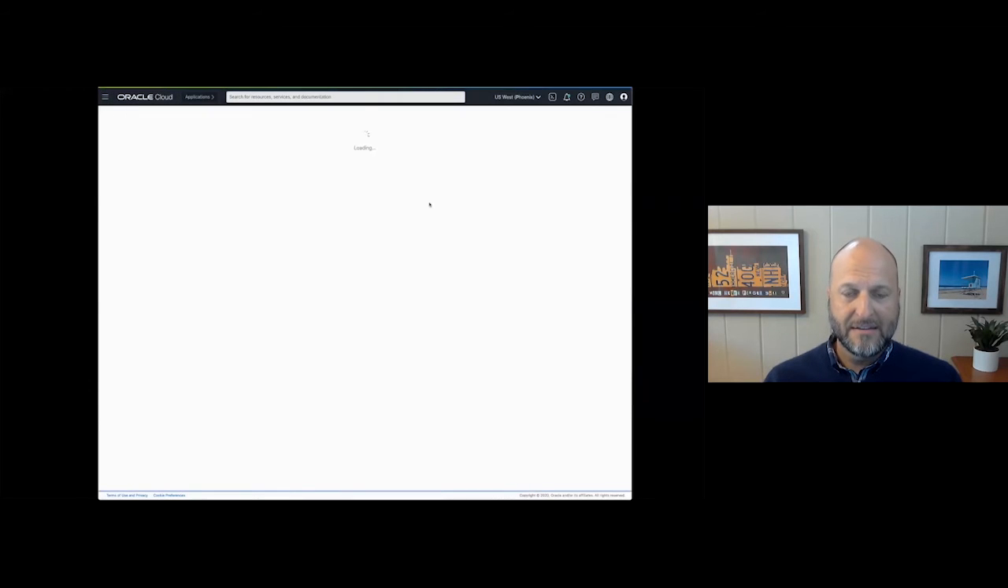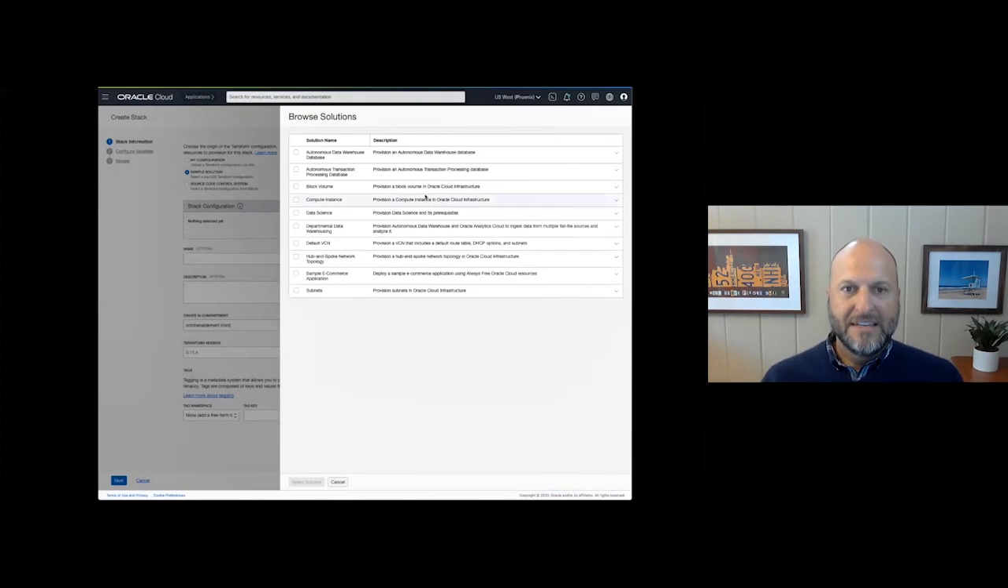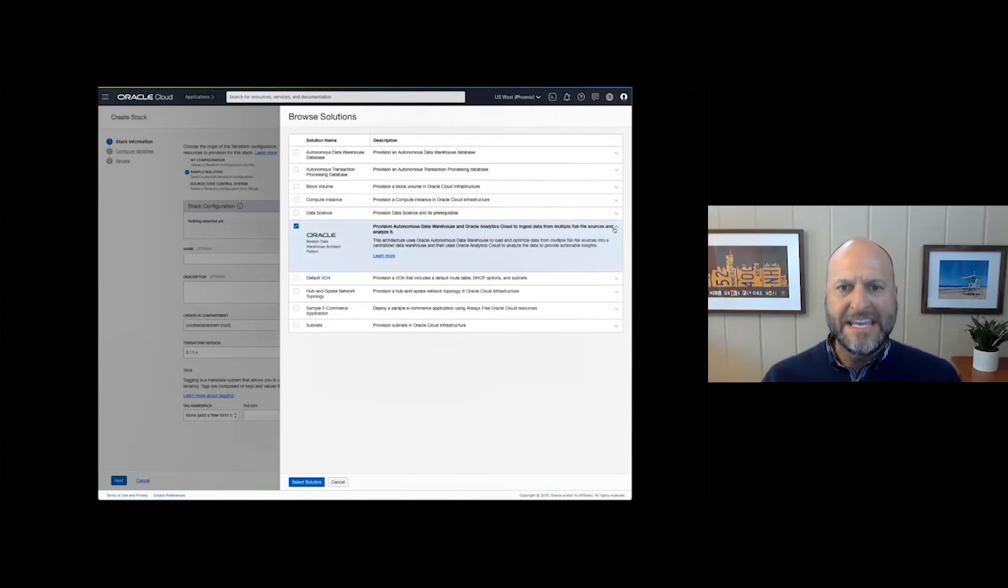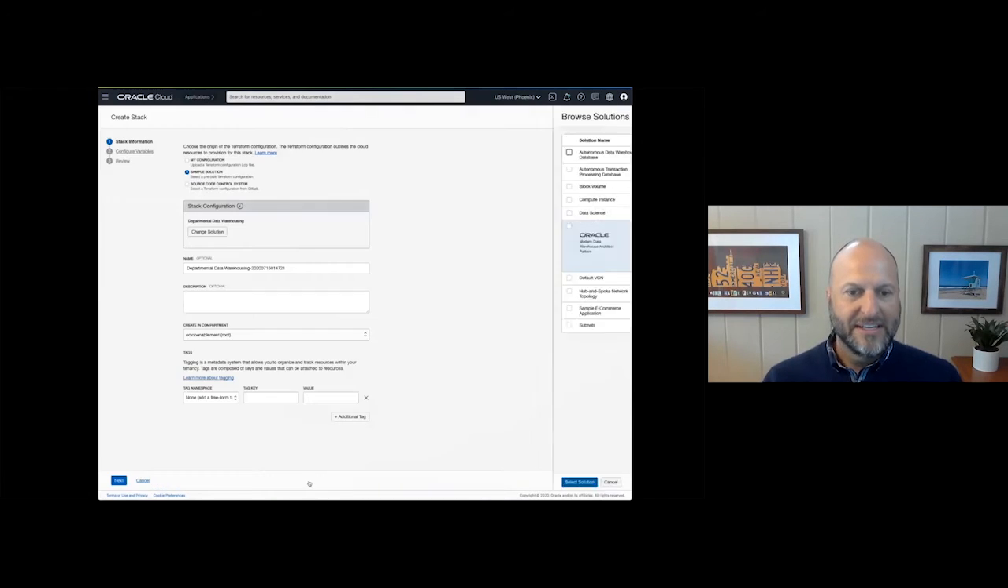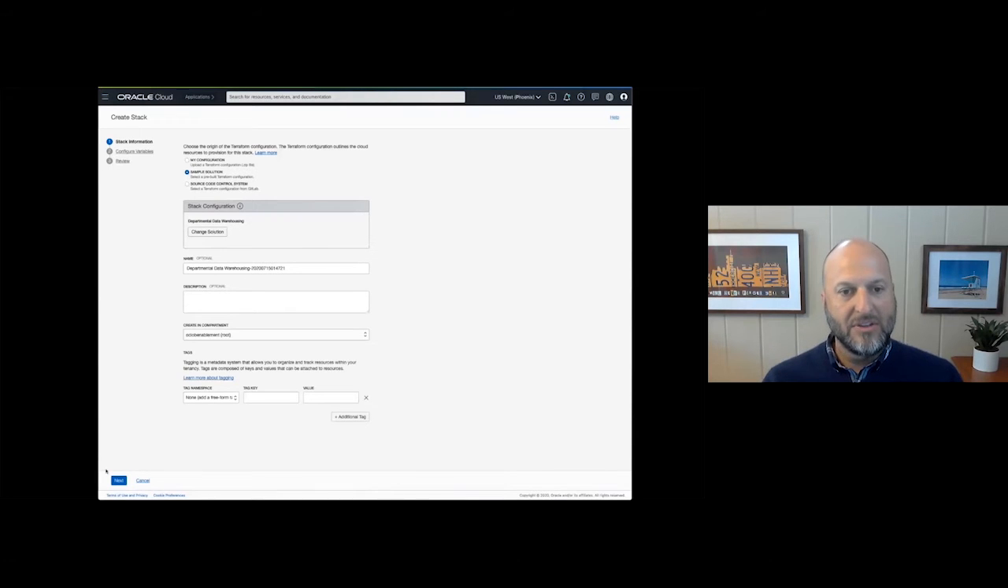What you will then see is a list of solutions. And in here, I'm kind of cheating. There's the departmental data warehouse, similar to what we saw in the pattern. And in this automated deployment will deploy Autonomous Data Warehouse and Oracle Analytics Cloud. It's as simple as selecting that. There are elements in here that you can change. So let's take a look at that. Let's just deploy the sample solution.